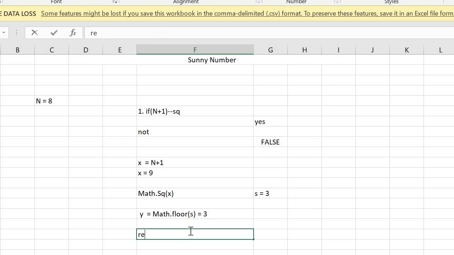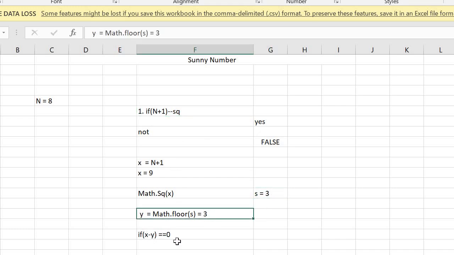And I will be returning the value x minus y. What will be the value of x minus y? Of course it will be 0, right? So for better understanding, I will say if x minus y is equal to 0, then it will return us what? Yes. How? Because 3 minus 3 is equal to 0, and 0 is equal to 0. Yes, it means n plus 1 is a perfect square, because 9 is a perfect square, right?